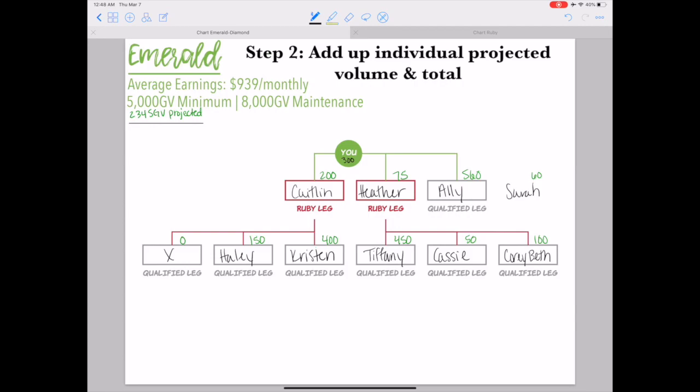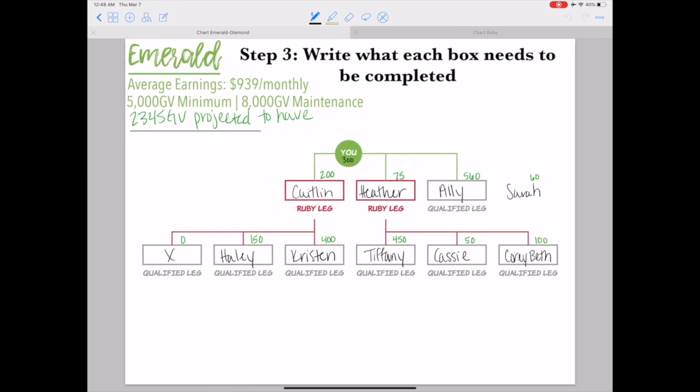So right here, the next step that I give you, you guys have all the information you need to figure out exactly what you need to go Emerald. So I want you to pause the video after I move on to the next slide and do the step that is listed there and see if by the end of me finishing it, we match up. So step 3, you're going to write what each box needs to be completed.